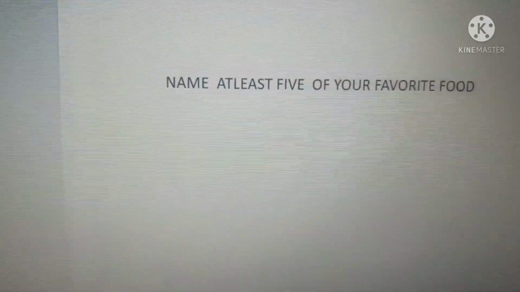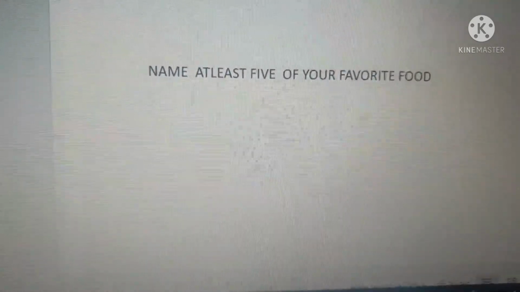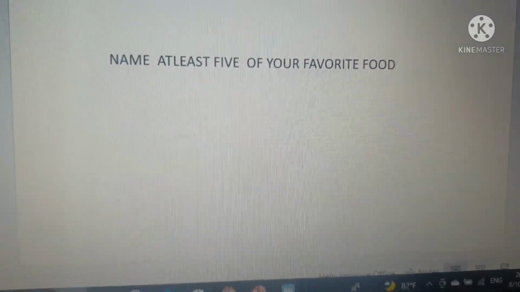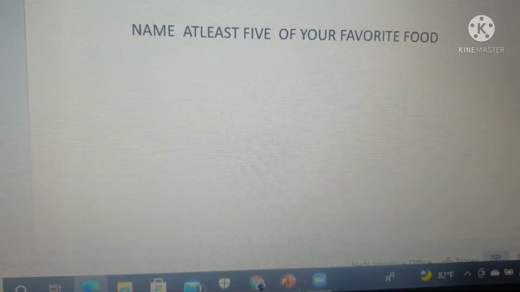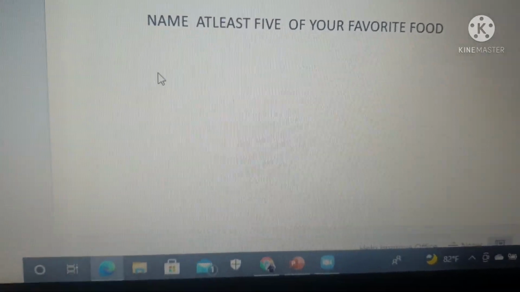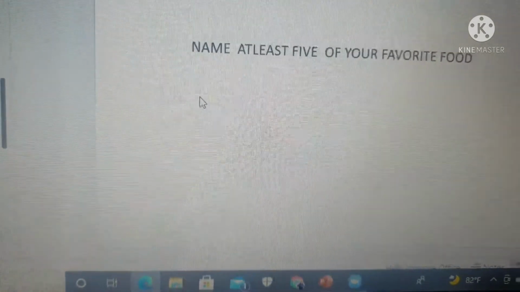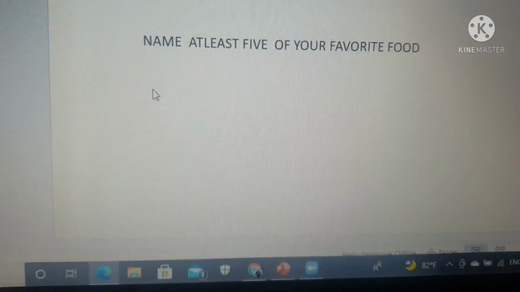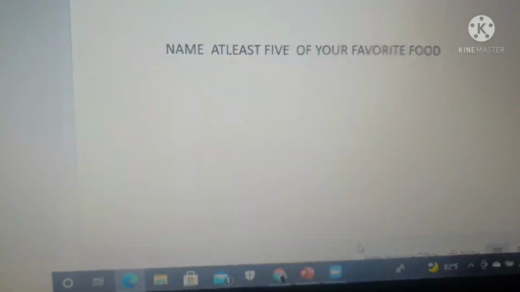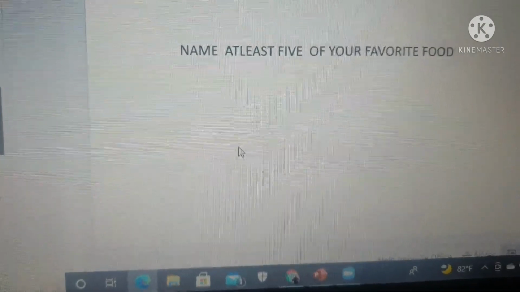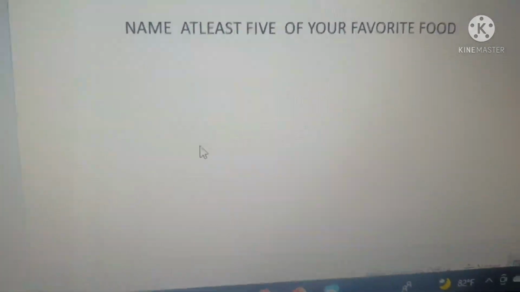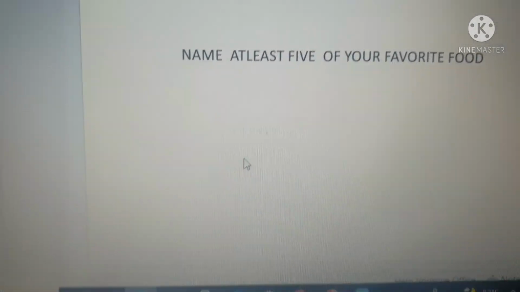Okay, the next one is name at least 5 of your favorite food. While they are naming those favorite food that they like, you can write down the names. Kasi in Zoom you have this kind of annotation. We click the annotation and you can choose if you want to draw or write a text, or you can choose also the colors that you want to use.